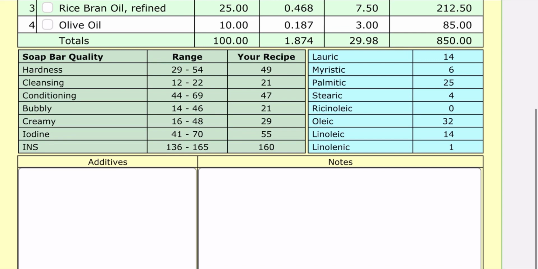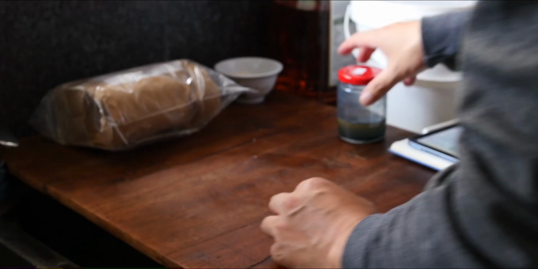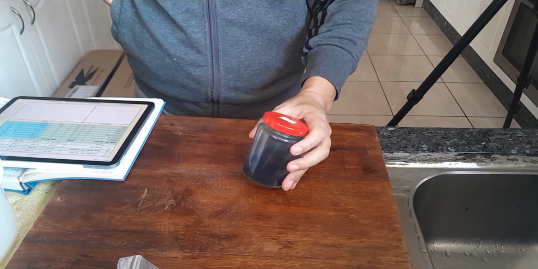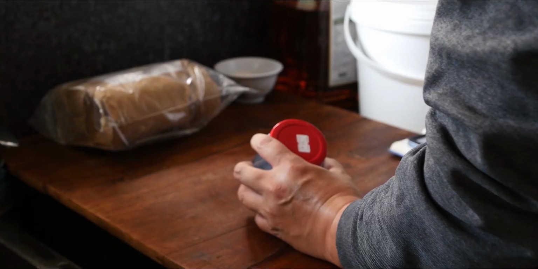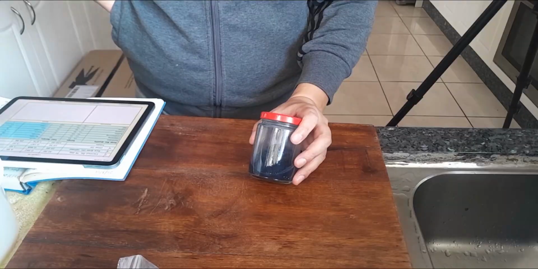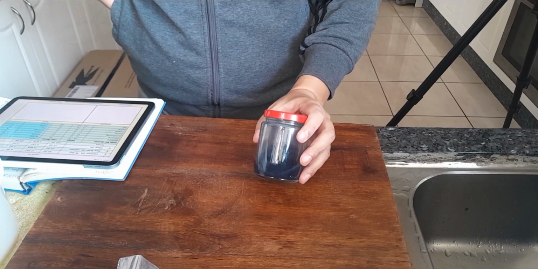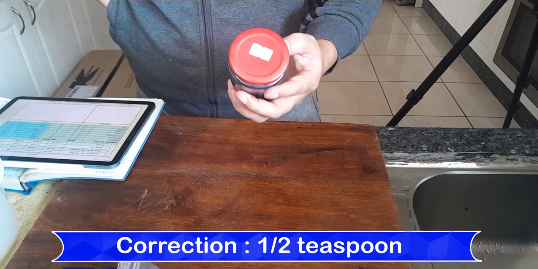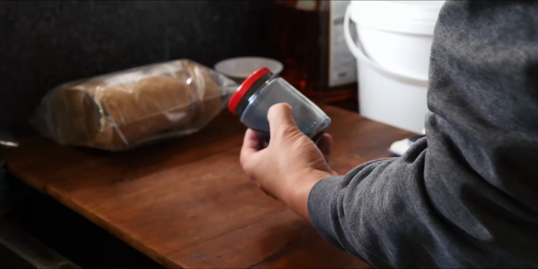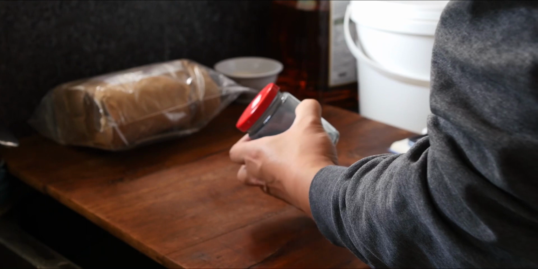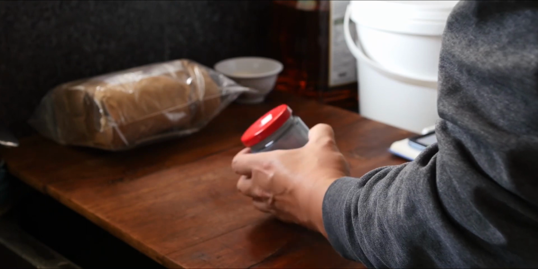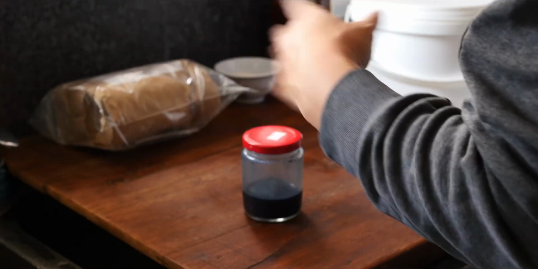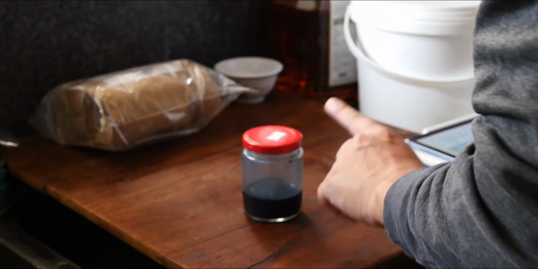Let's talk about the additives, okay? The fun part. I'm going to color my soap this time with indigo root powder. It's blue. I put 1 teaspoon of this into 100 grams of distilled water. I'm not sure how I'm going to use this, okay? But as we go along, I'm going to share with you how I'm going to use that.